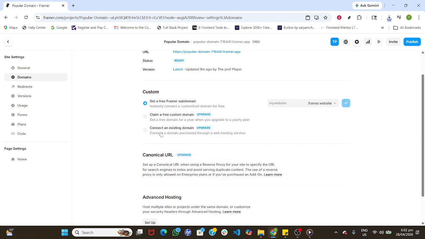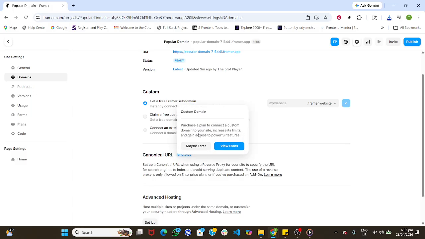Just below, check the status indicator. This will tell you if your domain is connected, pending verification, or if something needs attention. You'll also see a version control. Make sure you're working with the version you intend to put live. If you see an option labeled Custom, that's your signal to use your own domain rather than a default subdomain.